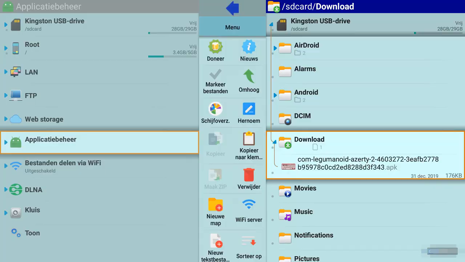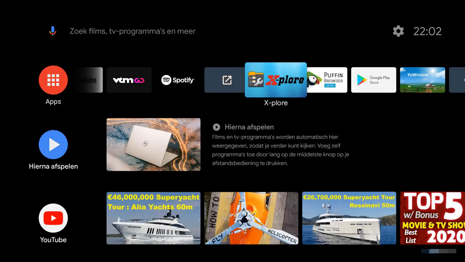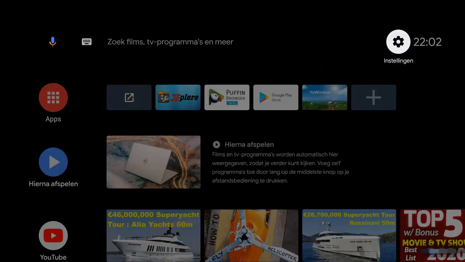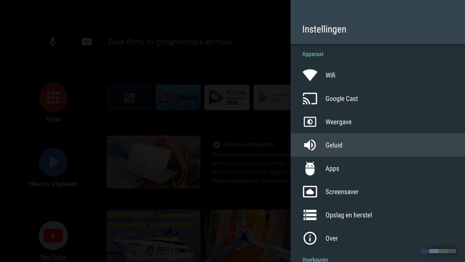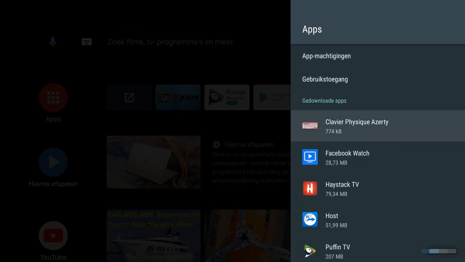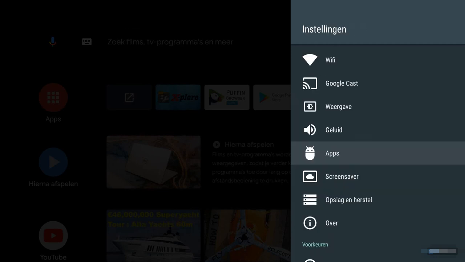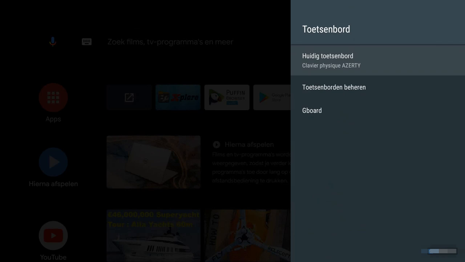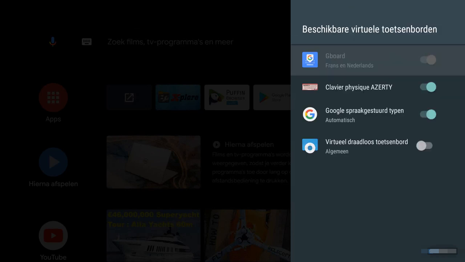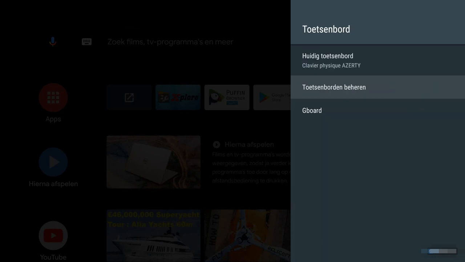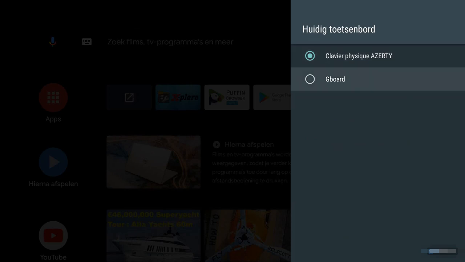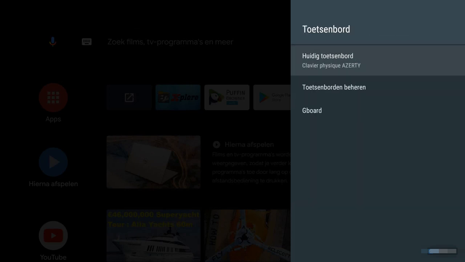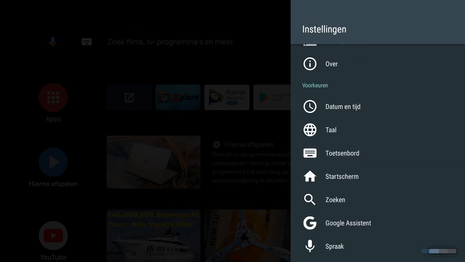After installing it, you will find it in the settings menu in the apps. Click once on the back button and go down to Keyboard in the menu. Then click on that and you will see the keyboard that is in use on top. Click on Manage Keyboards and be sure to activate the azerty keyboard. Then click on Current Keyboard. Deactivate Gboard and activate the azerty keyboard. Then you can see that the current keyboard is the French one.